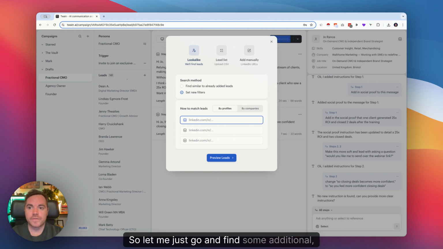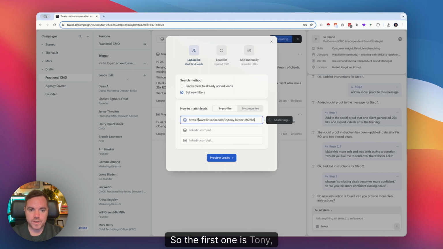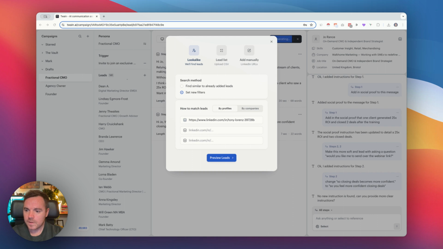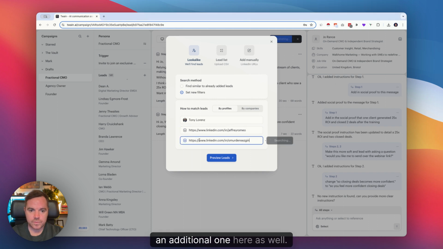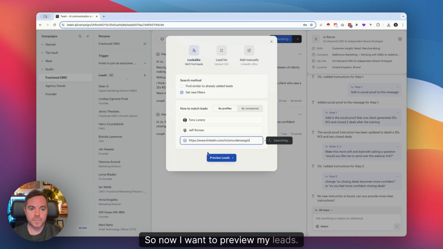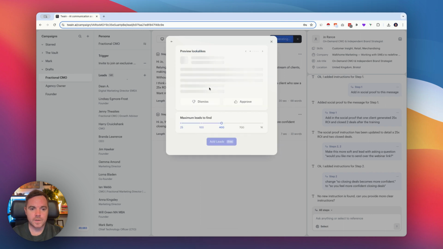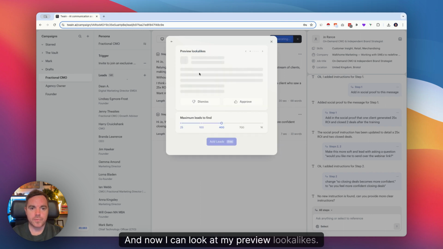So let me just go and find some additional LinkedIn profiles. I've got a few here that I haven't used just yet. So the first one is Tony. Then I've got Jeff. And then I have an additional one here as well. So I've given it 3. All of these are fractional CMOs. So now I want to preview my leads. It's just going to take a little while to enrich this one. And now I can look at my preview lookalikes.